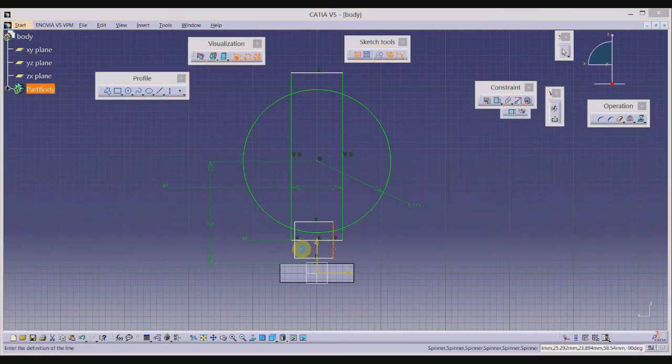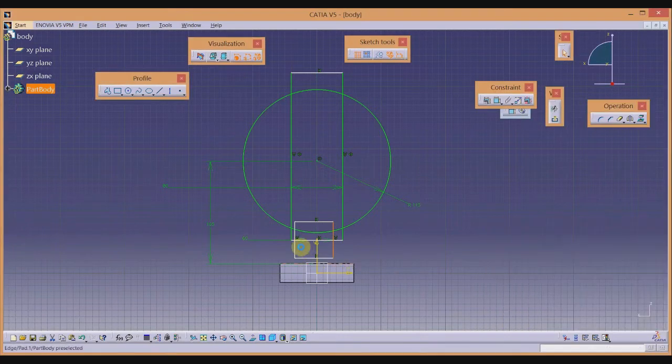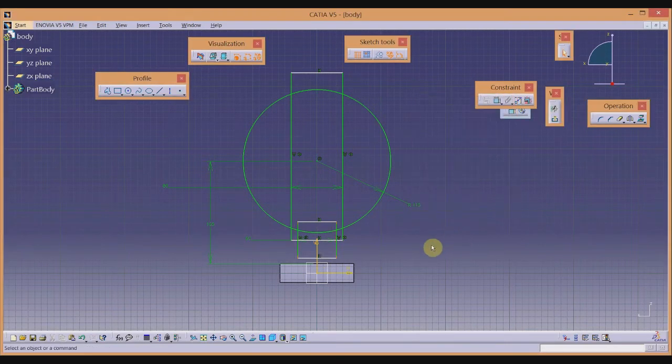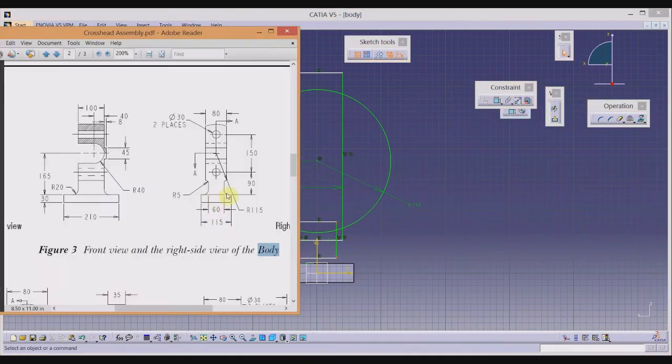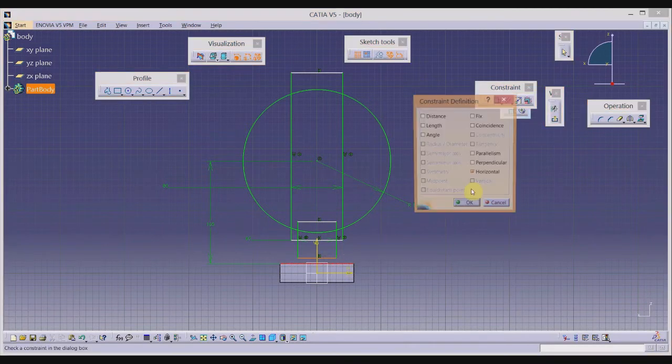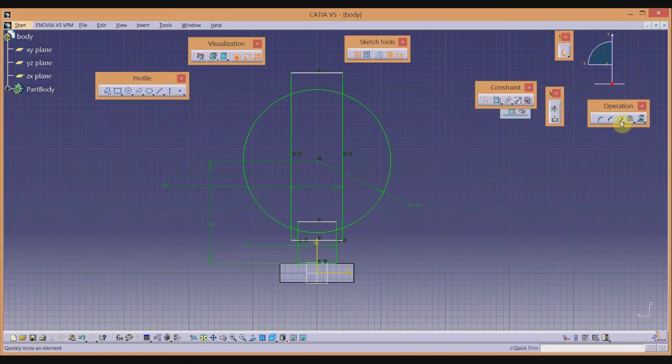Okay, and this line are symmetrical about the vertical axis. So I will apply the constraint of symmetry. What I have drawn, this portion, two vertical lines separated by 60. Okay, now this is here, so we'll apply the constraint of coincidence. Now let us trim the unwanted elements by using quick trim toolbar from operation tool.